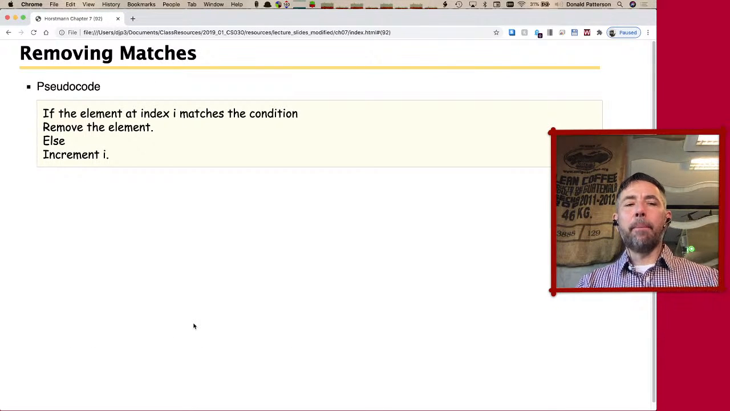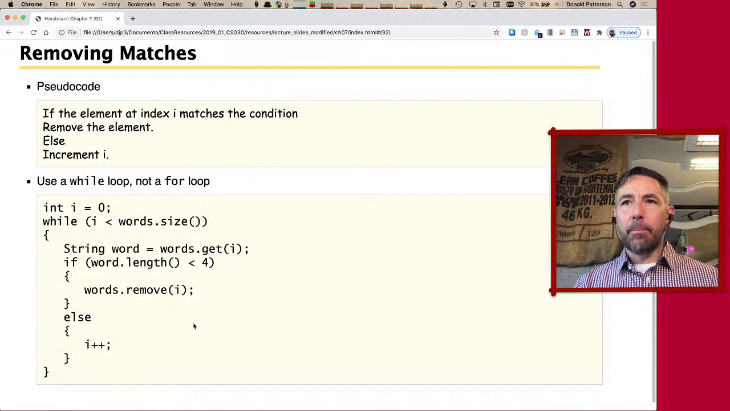So what we can do is counteract that. Here's pseudocode for it. If the element at index i matches the condition we're looking for, we want to remove the element. Otherwise, we want to increment i. So we're going to have to play around with our loop a little bit to get the effect that we want here. We could use a while loop instead of the for loop construction, and this will help us to manage our index the way we want.